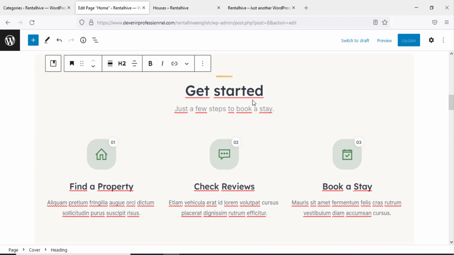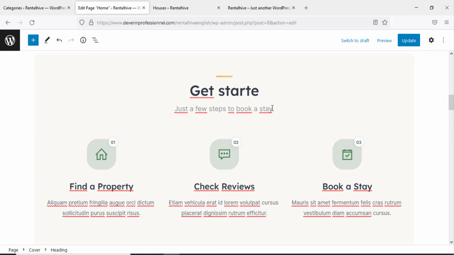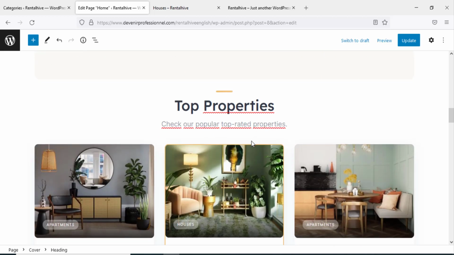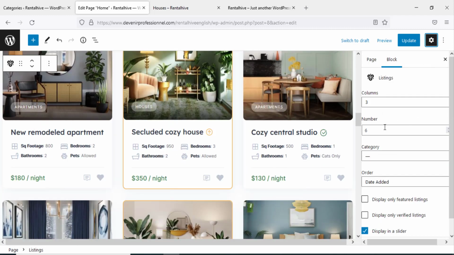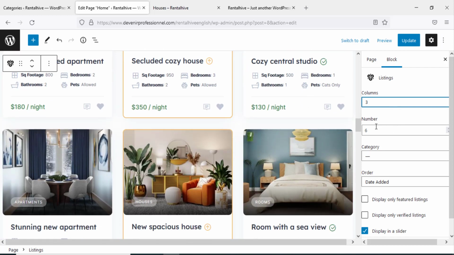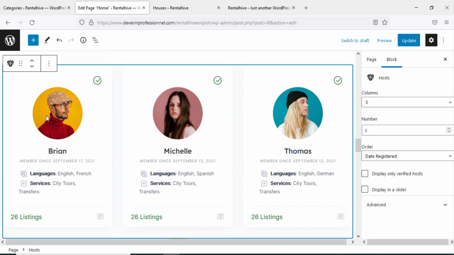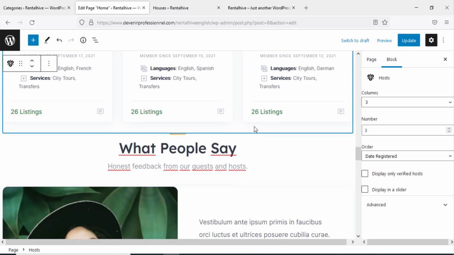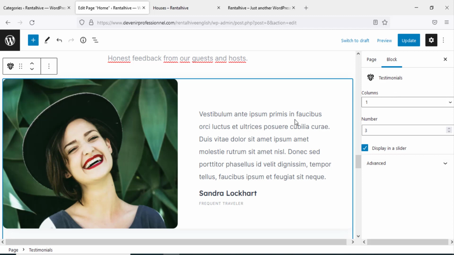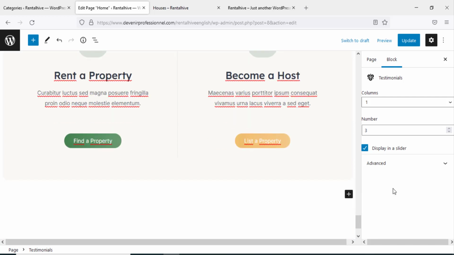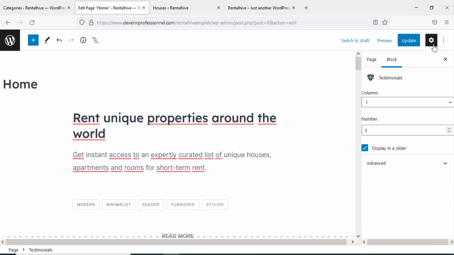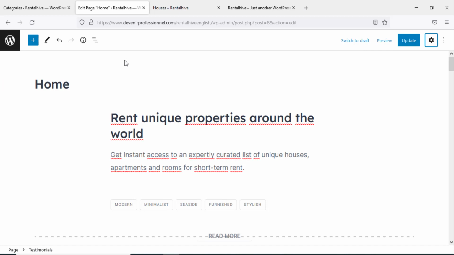Also this text, for example, I can delete it, or I can add anything I want. For the properties too, here you have for example 3 columns and 6 products, so you can change the number of the columns and the number of the product that is listing. It's the same with the hosted and for the testimonials. So as you see, it's very easy to change anything you want on the home pages. So that's why I told you that it's a crucial step in this tutorial.